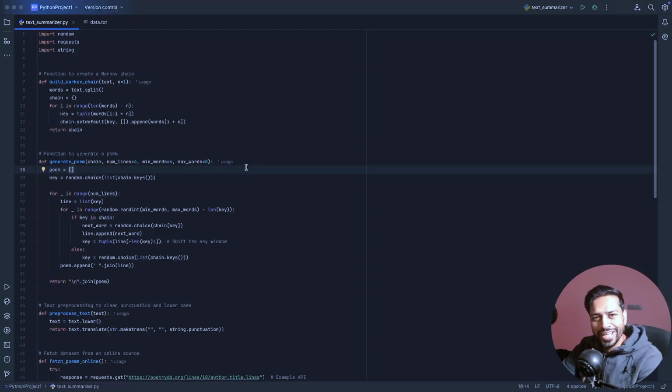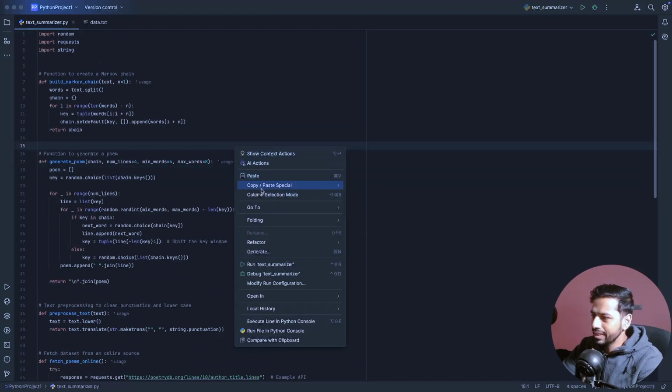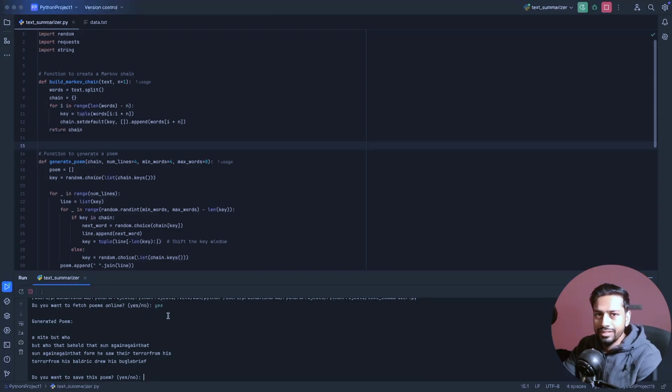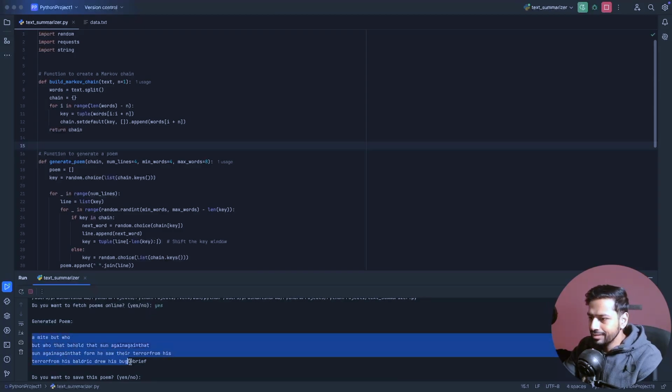Now let's see the demo first, right? Otherwise it will be really vague to make it understand. So let's run this. So here you will be prompted, do you want to fetch poems online? So first let me do yes. It will take some time to generate the poem because it takes a while. Now this is the poem.